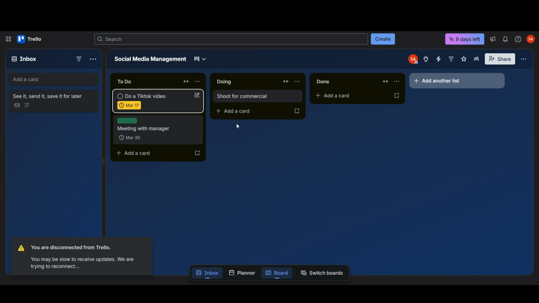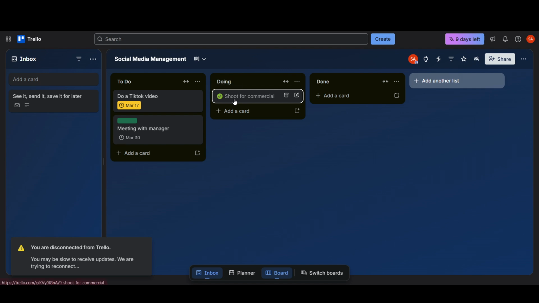Open the Shoot for Commercial card to review, or add details if needed. Things like shot lists, concepts, or locations can all go into card descriptions or checklists. Close the card when you're done. If you want to confirm the status of the TikTok video task, click back into Do a TikTok video and verify that the due date remains marked complete. If it's not, click Mark Complete again. Consistency here helps keep your board accurate when you glance at it.